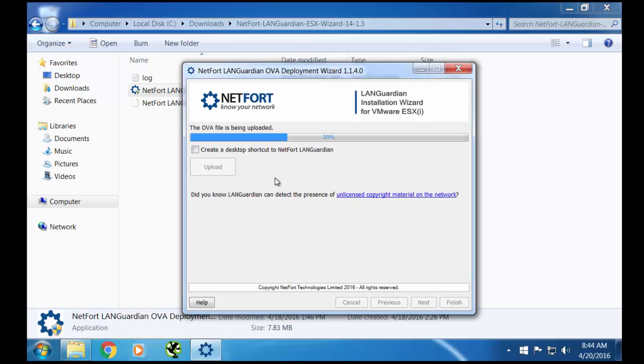What will happen eventually is you'll get a prompt here to go to the browser. If you don't get that prompt, it's probably a connectivity issue between your client and the ESX server. So don't run this behind, if it's the far side of a router, or if you're using NAT, it may cause an issue. So we recommend that you run the deployment wizard on the same network segment as the ESXi server.